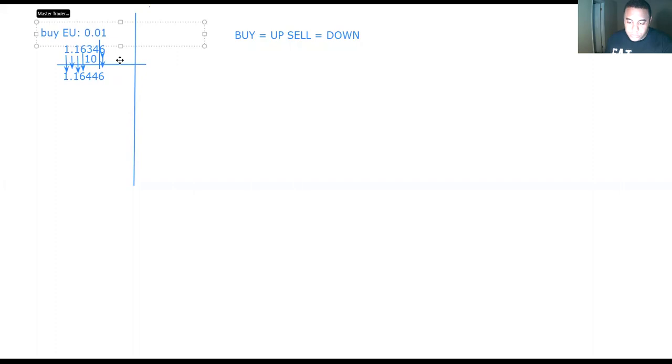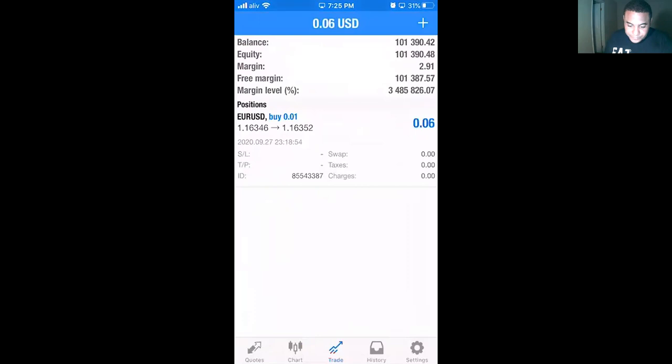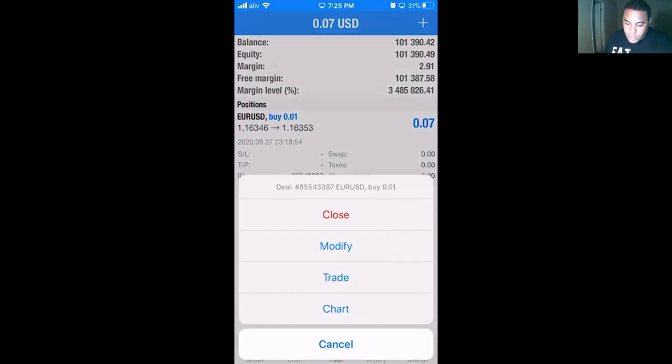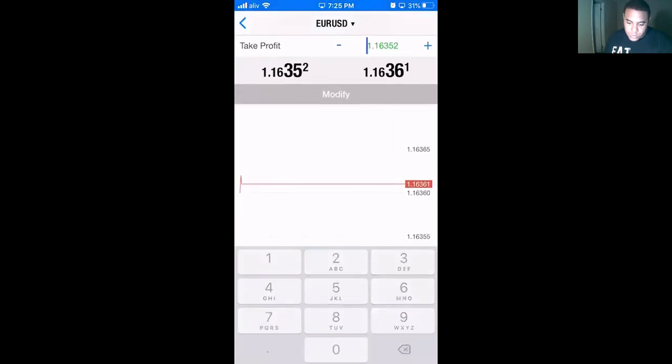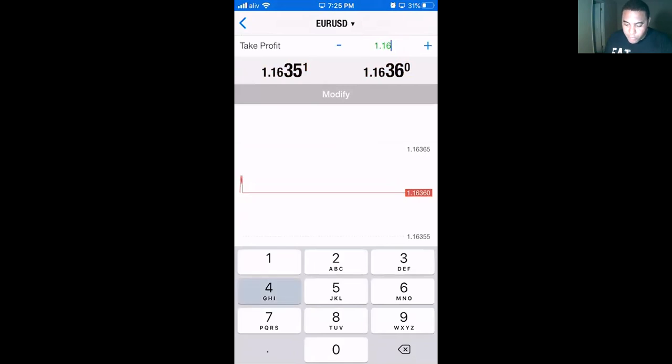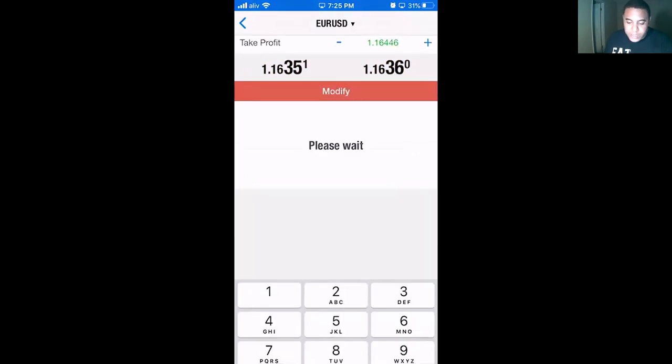It's small, simple math. If we had sold, let me modify the trade first. To modify, you need to hold this down, hit modify, and you can move the cursor. 1.16446, hit modify. The same calculation that we did on the whiteboard.